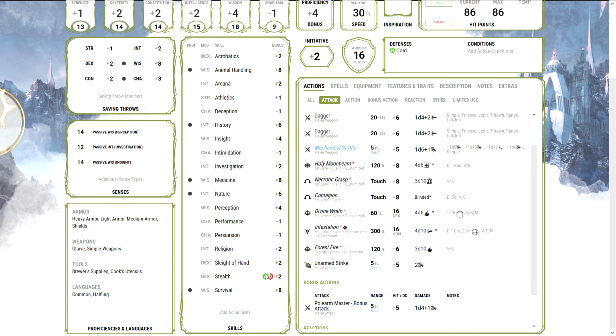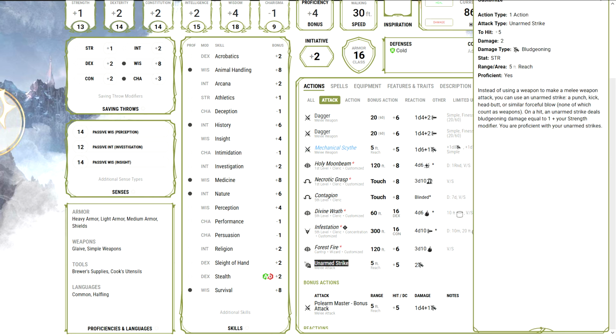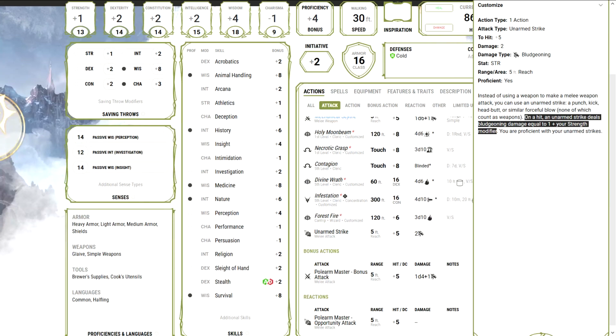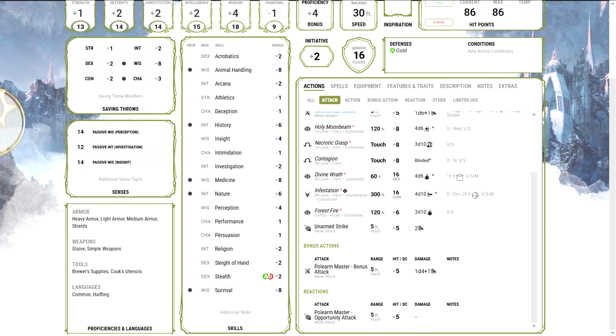You also have your unarmed strike. Every single character has one of these, and like it says here, it's bludgeoning damage equal to 1 plus your strength modifier. In this case, it's 1 plus my strength modifier, which is also 1. So I can only do 2 unarmed damage. If you're a monk, this is going to be a better form of attack, because you're going to have a much higher bonus to your unarmed strikes. But this is mostly good for out of combat situations, like brawling someone.